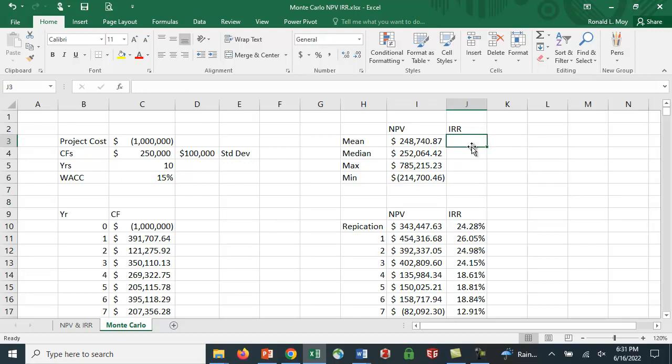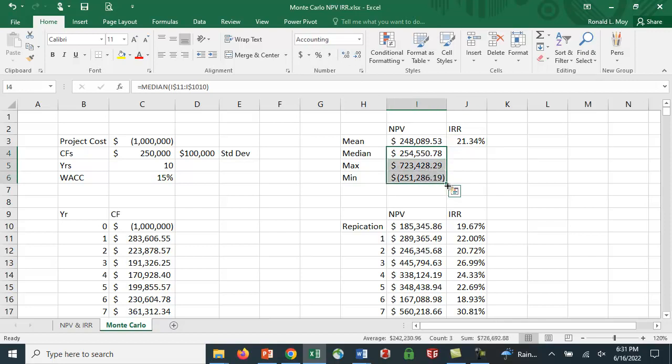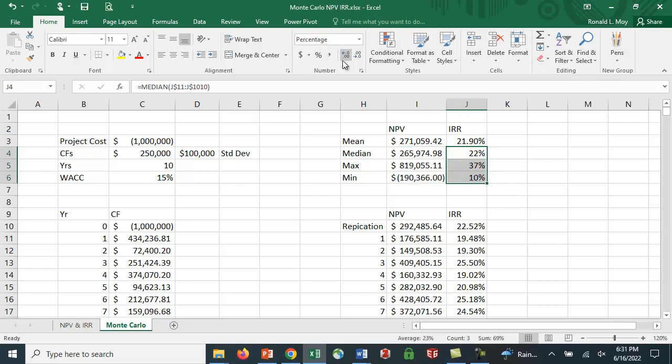And I'm going to do the same thing here for this column. Let me see if I can copy this over. I may, in fact, be able to do that. Okay, it thinks it's a dollar sign, it's actually a percentage. And I think I can actually copy these all over, I hope. And then just change these to percentages. And here we have it. So we have the average NPV and average IRR, the median, the maximum, and the minimum.